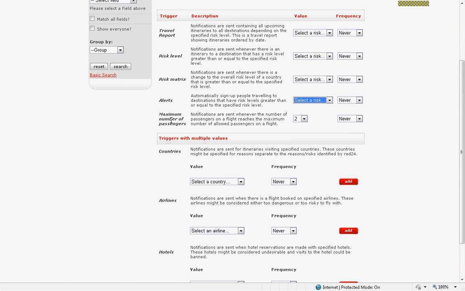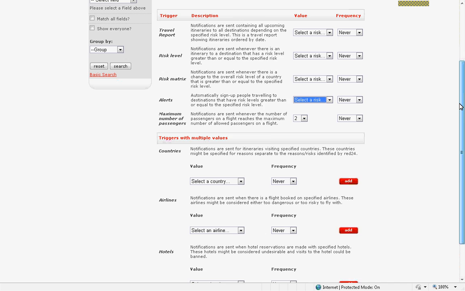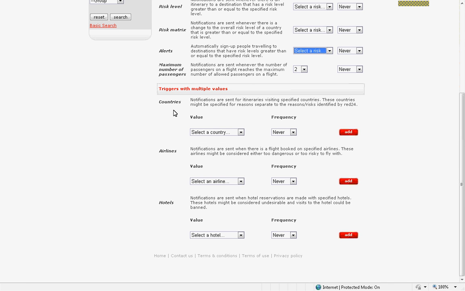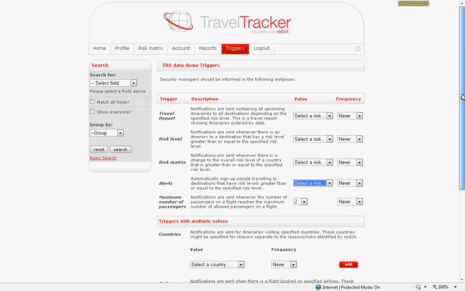Others include setting a maximum number of passengers on a flight, and you can even specify your own criteria, such as countries, airlines, or hotels that your organisation chooses to restrict or at least be notified about whenever a booking is made on them. Should you have any further questions, please contact Simon Weaver on +44 7920 015 232.